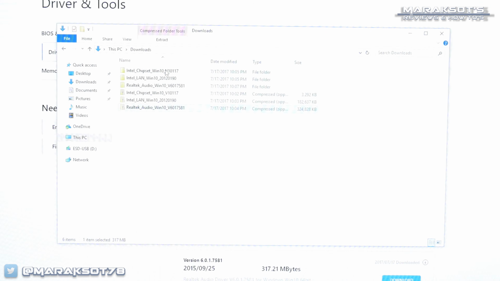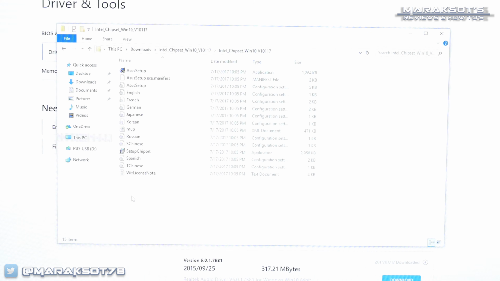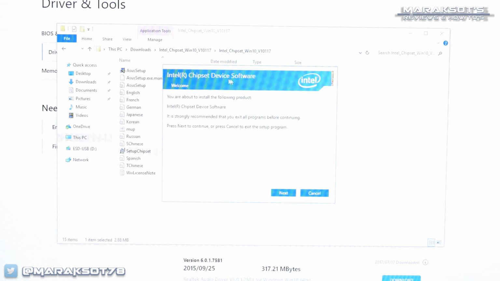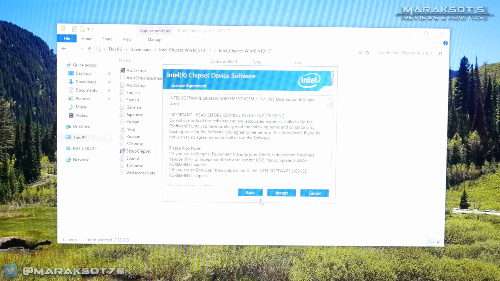Now that they've all been extracted, we can go into our chipset drivers here. We might as well start there. And I think what I want to do is go to this one, Setup Chipset. And it says we are about to install the following product, the Intel Chipset device software. It is strongly recommended that you exit all programs before continuing. So we might as well close down Chrome and hit next.